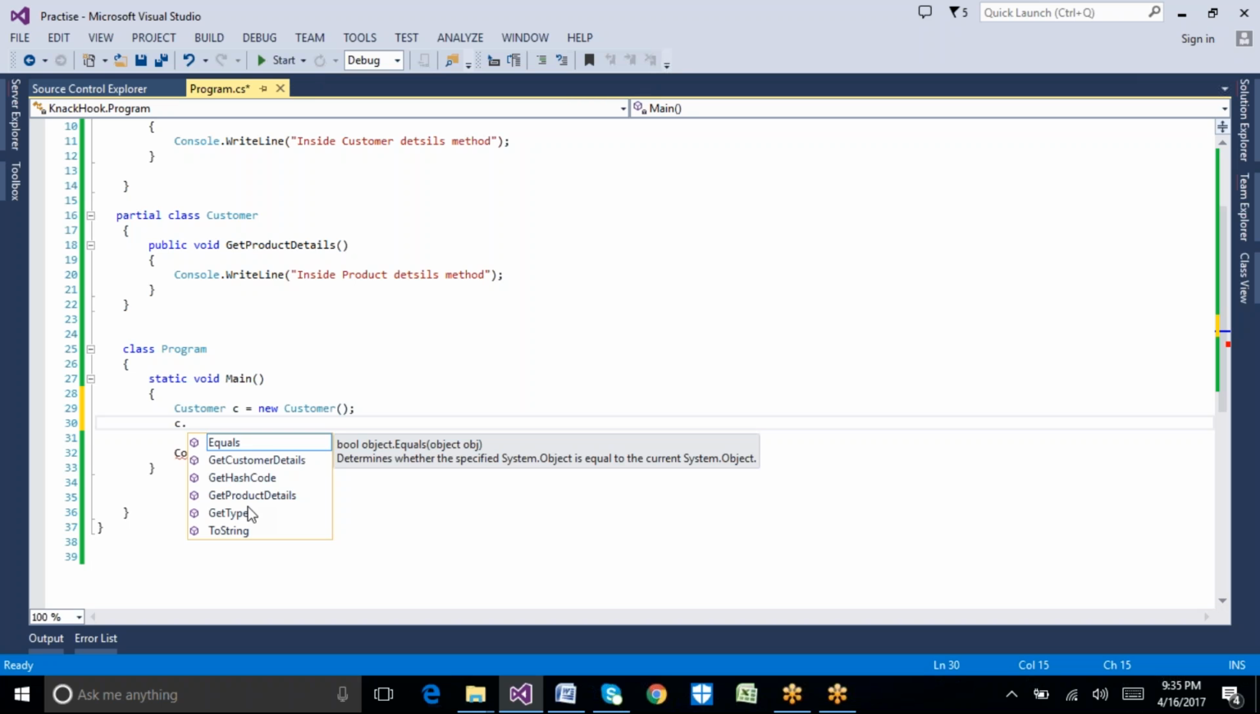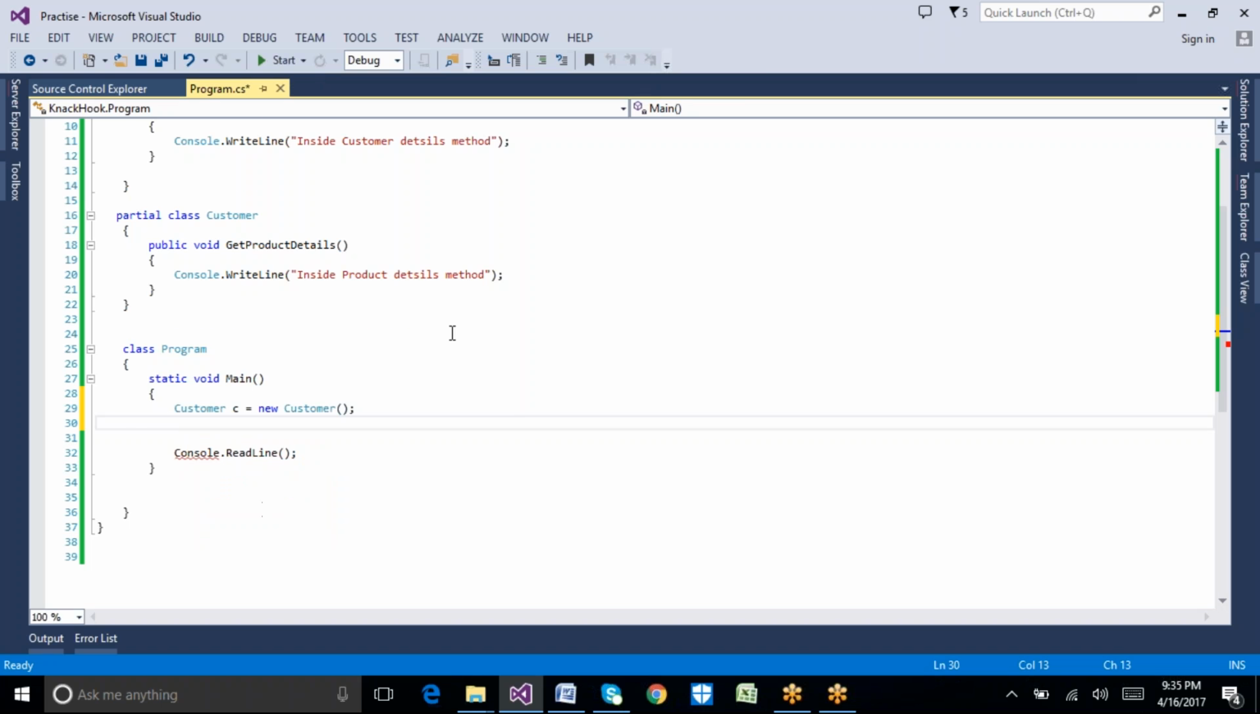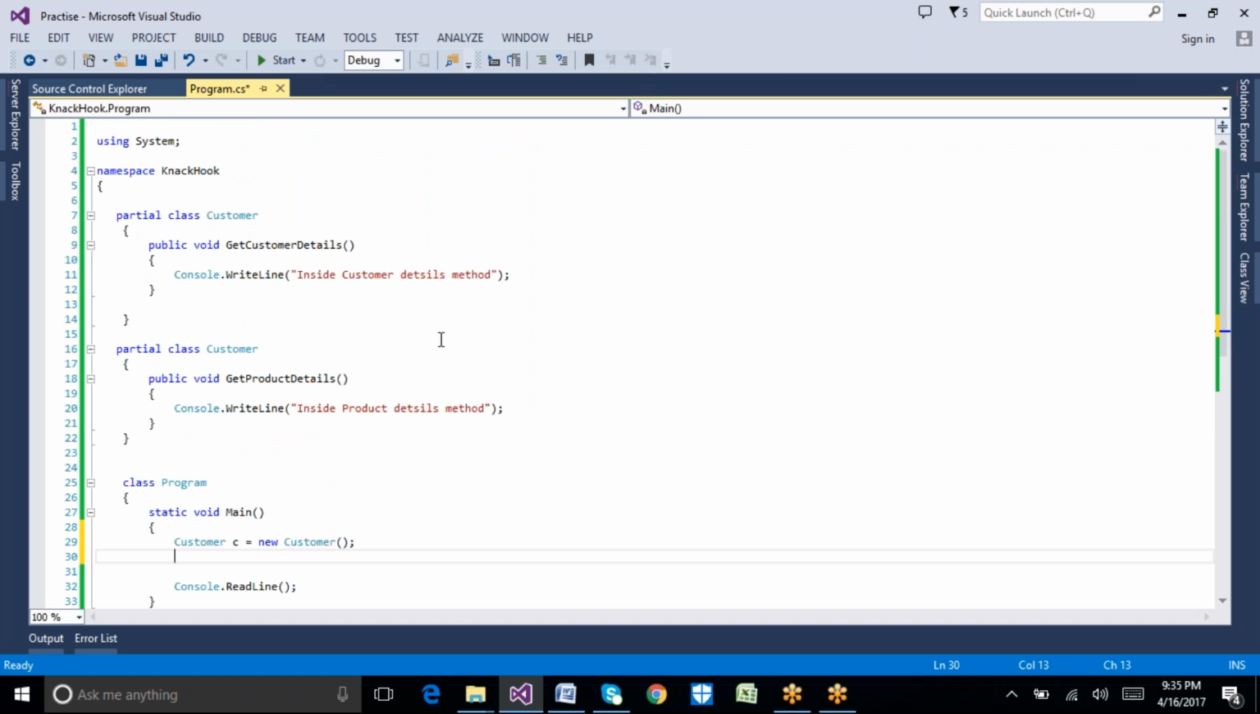So let me repeat again. Assume there is a scenario where I have a class where I want to define one method, and with the same class name, I want to define some more methods. Say in the first customer class I define 10 methods, and in another customer class with the same name I want to define 10 more methods. C# will not directly allow defining the same class in the same namespace. It will give an error.